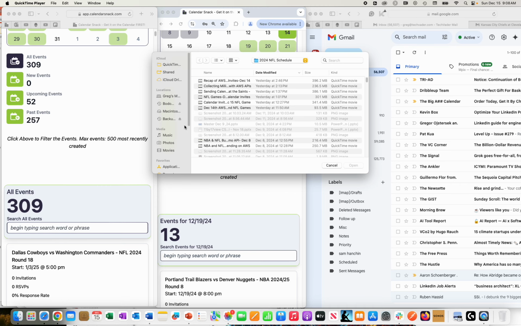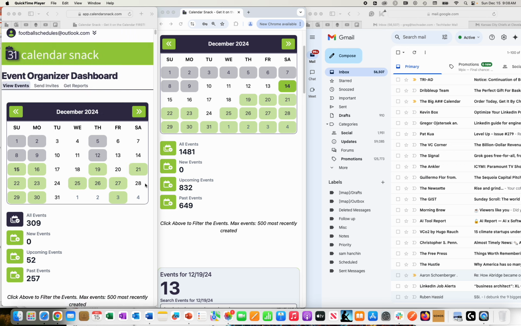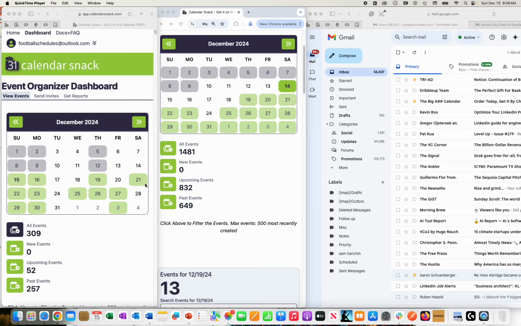Hi, today is Sunday, December 15th, 2024. I'm in the middle of a couple panels you can see here on the left. These are event organizer dashboards for two different organizers themselves. We define an organizer by an email address. So enough said about all that.